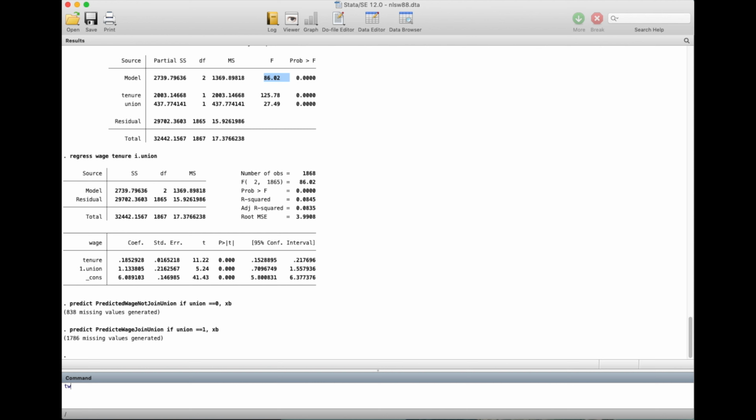So let's see how it looks in the scatter plot. We make a two-way scatter plot again. First is the scatter plot using wage and tenure correlations, if union is equal to 0, and then sort based on the dependent variable, and the color will be red because they don't join the union. The size will be small, don't forget your parentheses.